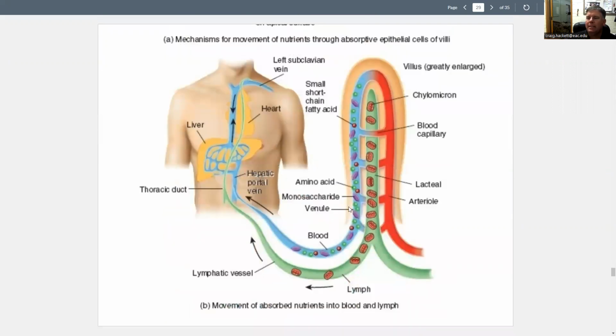Here's a diagram of what that looks like. So here's the purple and the green proteins. They get into the capillary. It flows in the blood. It goes through the hepatic portal of the liver, gets scrubbed out, cleaned up by the liver, and then into the heart through the inferior vena cava.